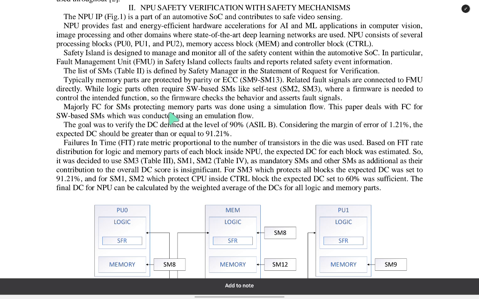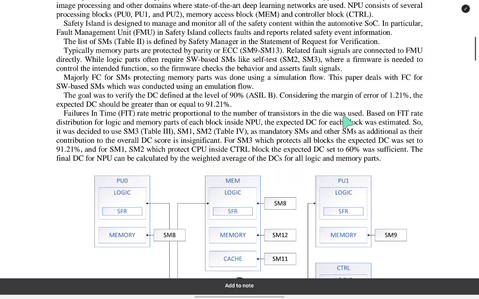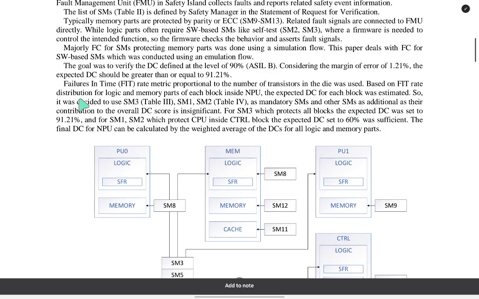Mainly the fault campaigns for the SMs protecting the memory parts are done using a simulation flow. This paper deals with the fault campaign for software SMs, which was conducted using an emulation flow. The goal was to verify the DC defined at the level of 90% for ASIL B, and considering the margin of error of 1.21%, the expected DC should be greater than or equal to 91.21%. The failures in time, FIT rate, metric, proportional to the number of transistors in the die, was used based on a FIT-rate attribution for logic and memory parts of each block inside the NPU.